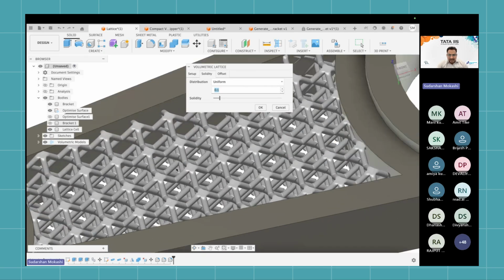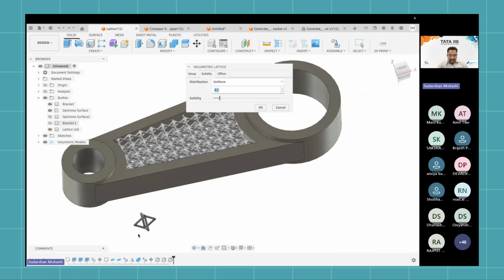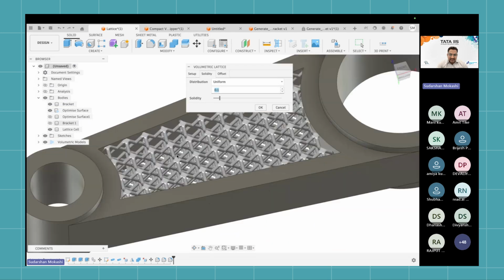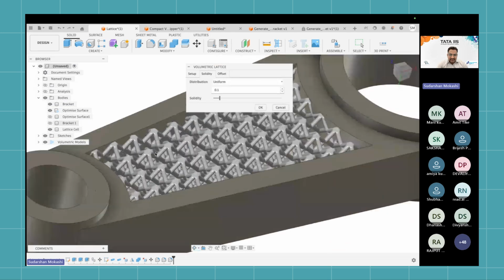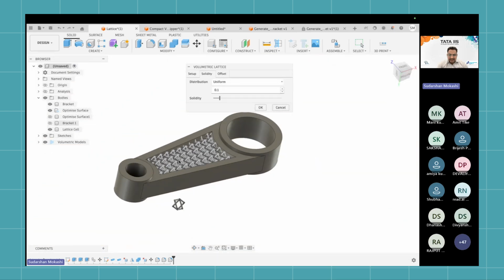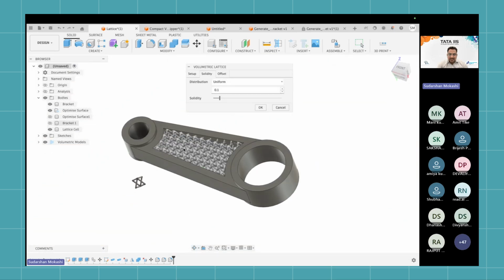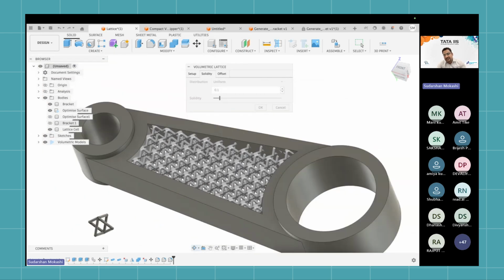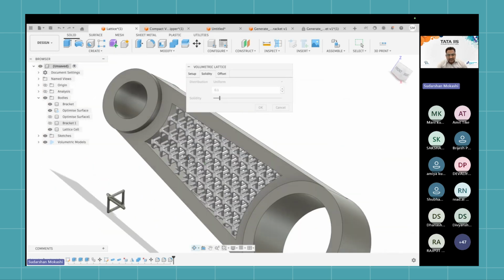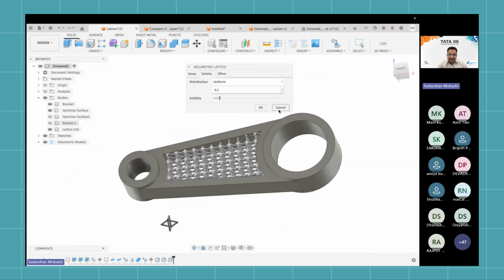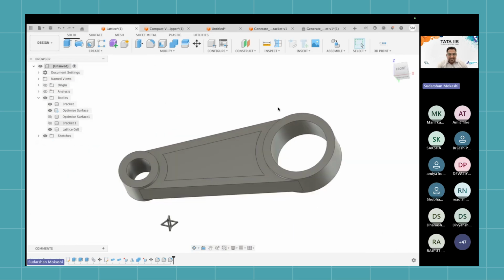So see, one cell we need to create here. That cell will multiply in this area. So we'll get the lattice structures. This type of application will not be possible with the conventional machining process; we can only do it in 3D printing. So it is easy to create, and after that we also simulate this lattice strength.